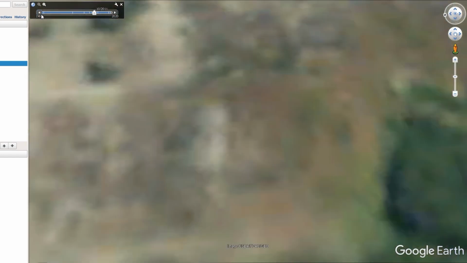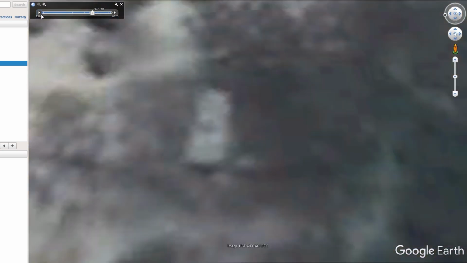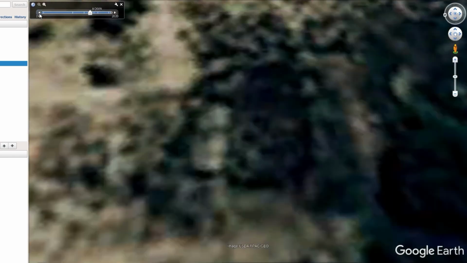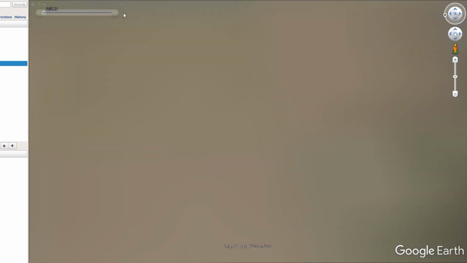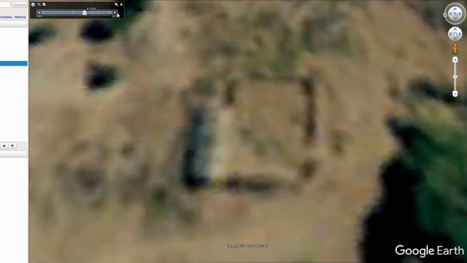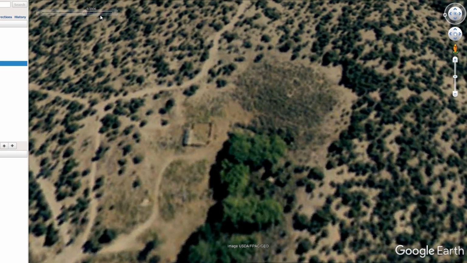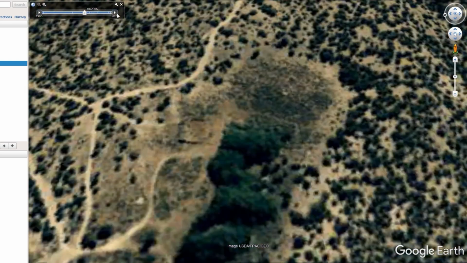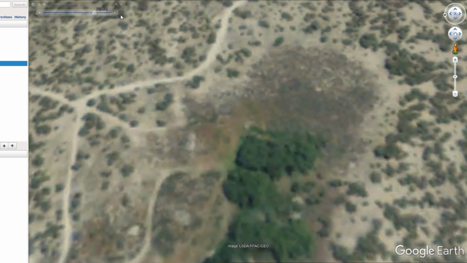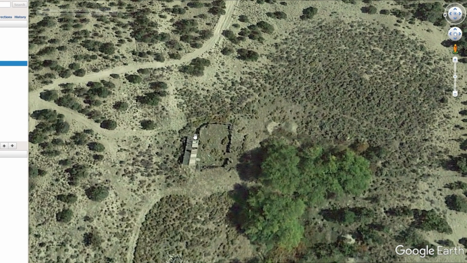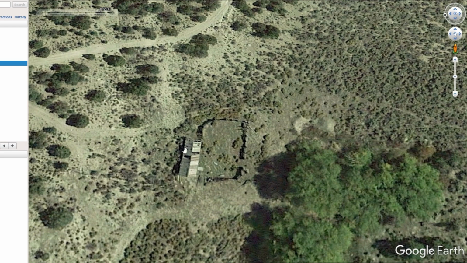Let's go back further. 2011, poor image quality. 2010, poor image quality, but you can see the outline of it. 2009, terrible. 2006, it looks a slightly different shape. You can't quite make out when it was last active because it's so poor, but we know at least back to 2013 it was still abandoned.